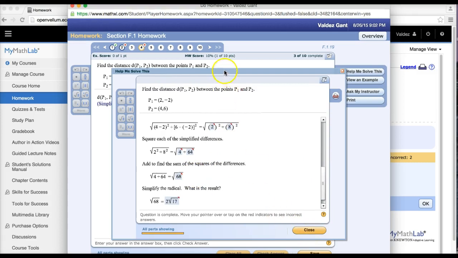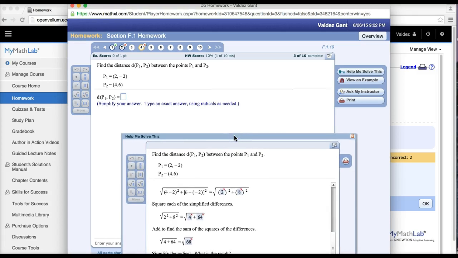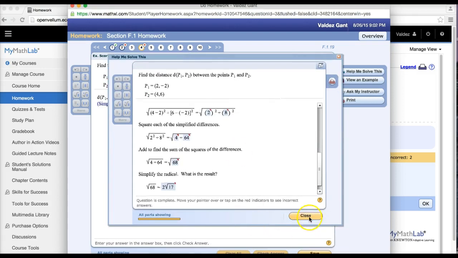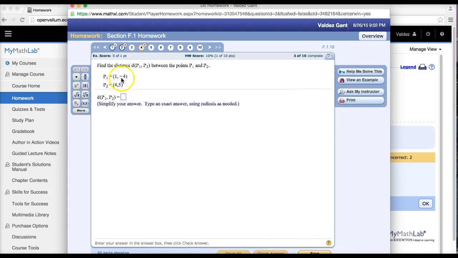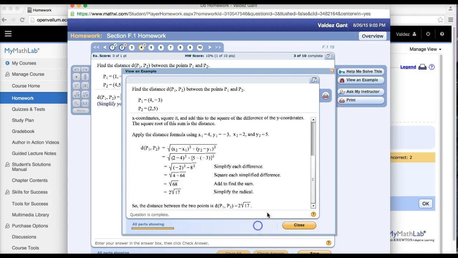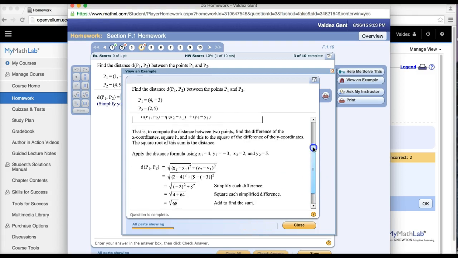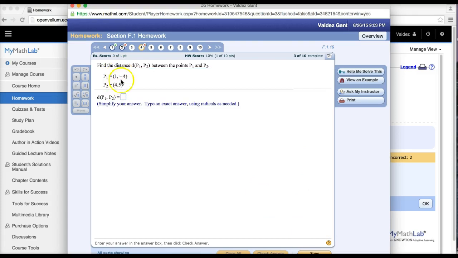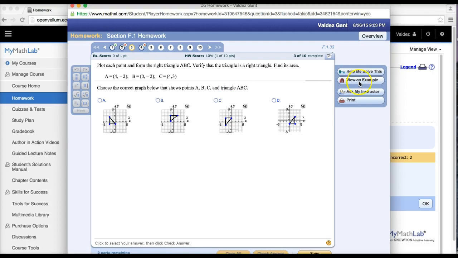And then afterwards, one of the things I want you to notice is you see our current problem, we have the point 2, -2, and 4, 6 that we're considering. Once we close this, you see that this changes. The only difference between the Help Me Solve This tool and the View an Example tool here is that with the View an Example, it's static. So instead of filling in stuff, you just say View an Example, you can view it, close, and you see that the problem does not change. Okay? So again, Help Me Solve This, View an Example.